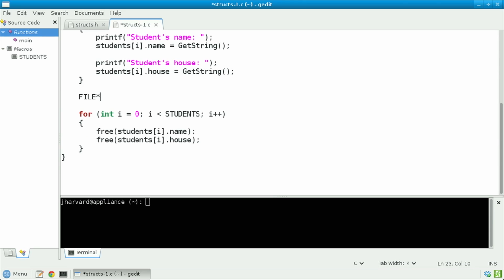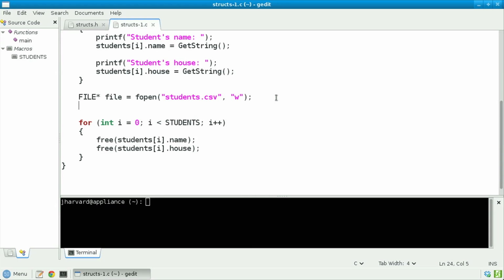FILE in all caps, which is somewhat of a curiosity in C. FILE gets fopen, quote unquote, and now a name for the file, say students.csv, but I could call it most anything, comma, and now I'm going to specify a single W inside of double quotes. W, as you might have guessed already, means that fopen should open this file, called students.csv, for writing, so that we can actually save some contents to it. Let's next check if file is not equal to null, because if it is, something has probably gone wrong, in which case we should not proceed to try to print anything to it.